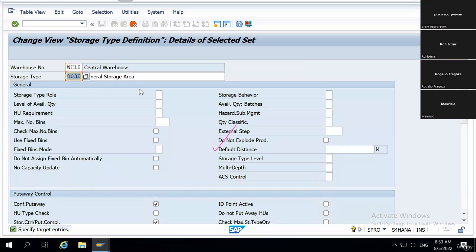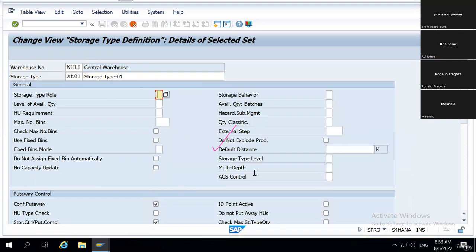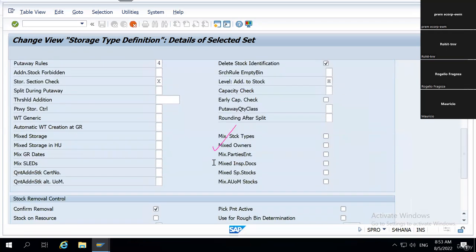So what is my storage type? You cannot use the same storage type. The system will give you an error saying that you cannot create two storage types under one warehouse. So I'll give my storage type as ST01 and the description as storage type 1. Storage type role will be blank because it is a standard storage type. So I'm keeping it the same, and all these entries I'll keep the same.